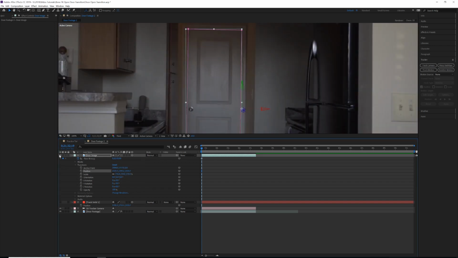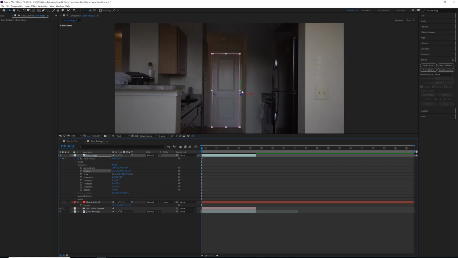All right, perfect. For the purpose of this tutorial, this is where I'm going to keep my image. You notice when I turn my image on and off, it's off slightly by a few pixels, but for the purpose of the tutorial, it's going to work just fine here. All right, so now we have our door overlaid on our original image. We have our 3D camera tracker and we have our footage down below here.